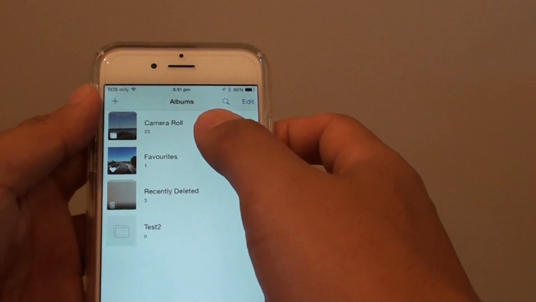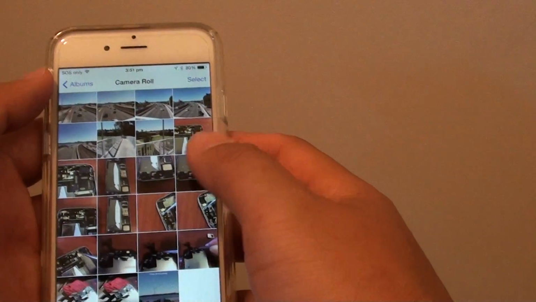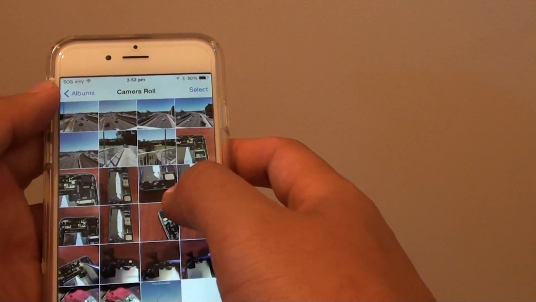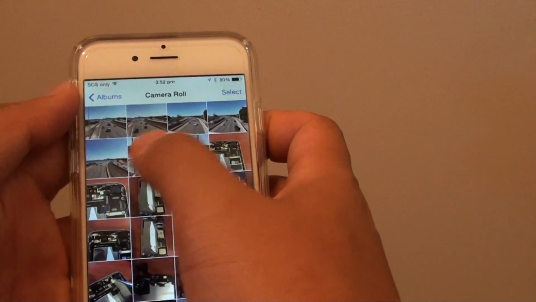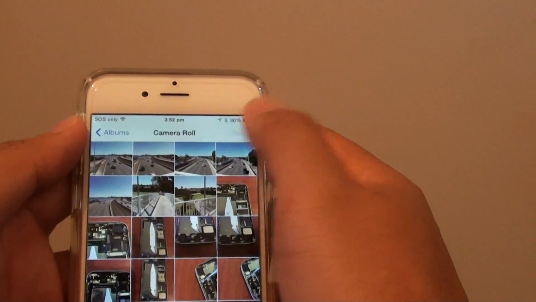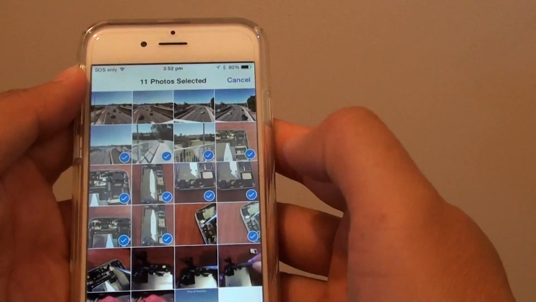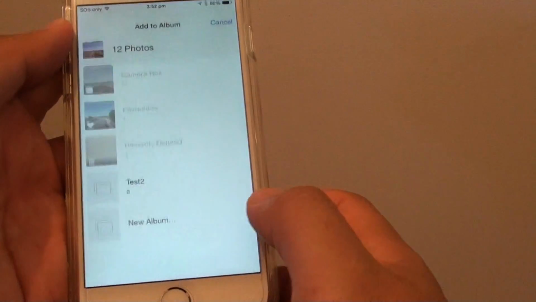From here, go into the album that you want to copy the photos from, or add photos to a different album. So let's say I have a few photos up here that I want to add to a different album. So I tap on the select button at the top, and I'll choose the photo that I want to add to a different album. And then from here, I tap on add to at the bottom.